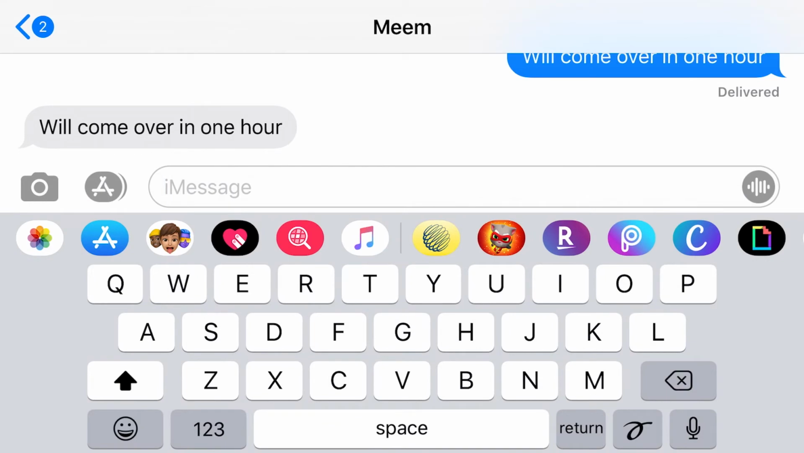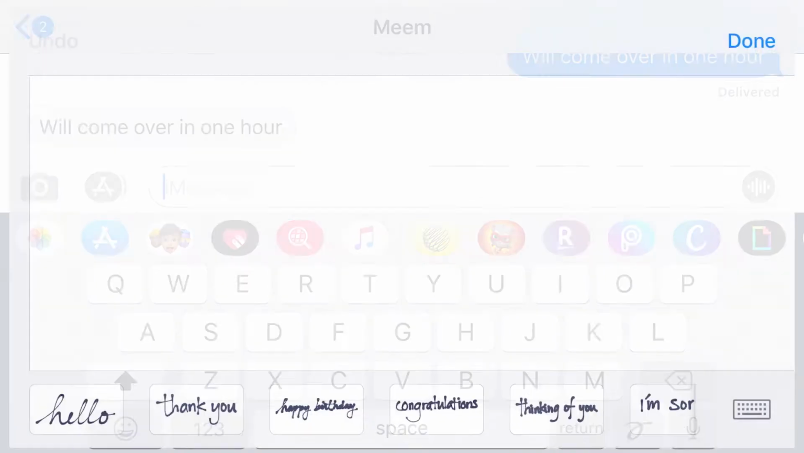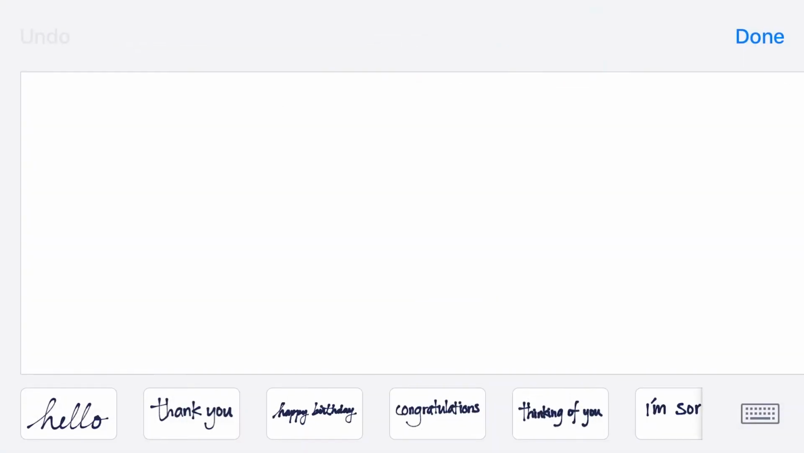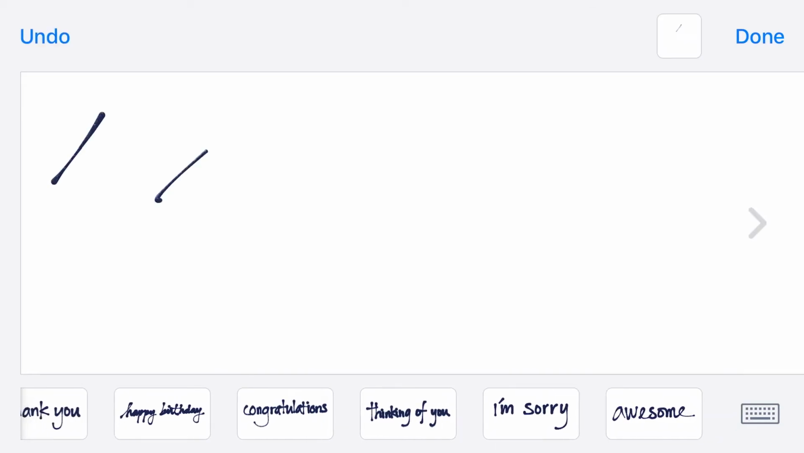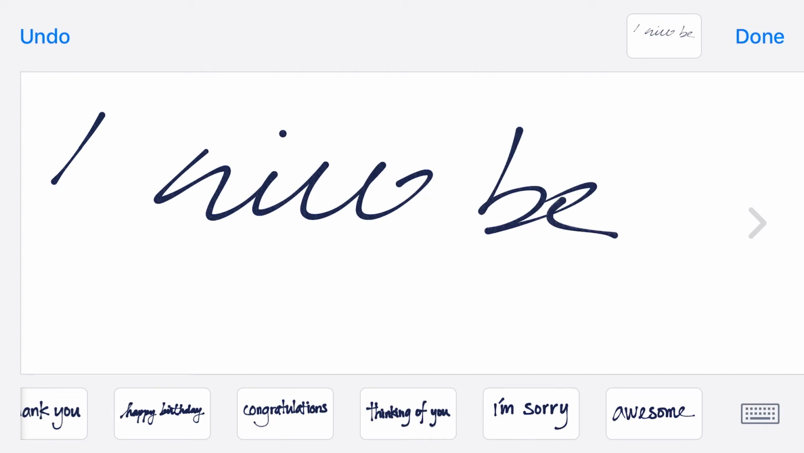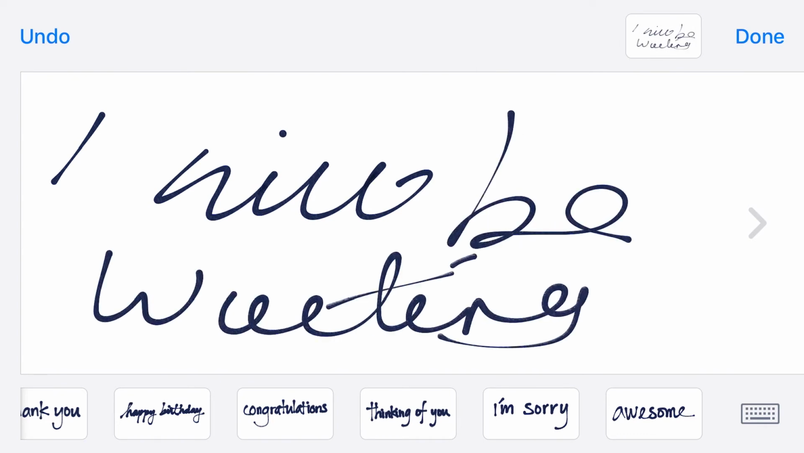Flip your phone sideways into landscape mode and click on the little squiggle icon here, and you'll have an option to handwrite a message. You'll have some templates at the bottom that you can use, or you can handwrite your own message. Any corrections? Click on Undo, and then click on Done.